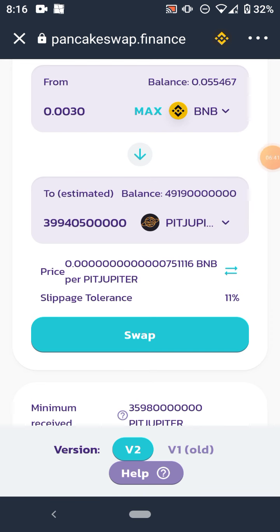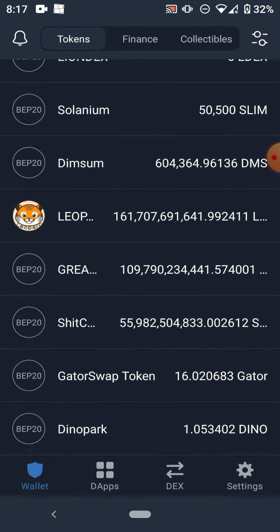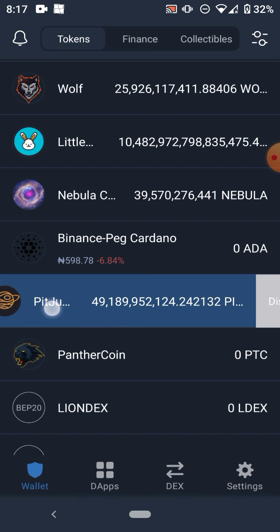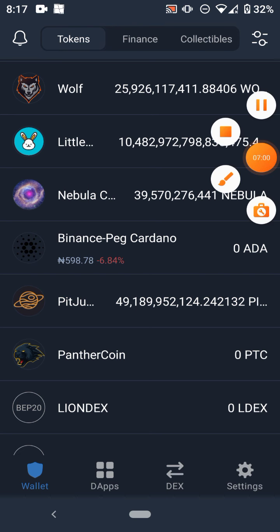And when you buy your Pitjupiter, once your transaction is confirmed, you will just come to your wallet. In your wallet, you will scroll down, you're going to see Pitjupiter here. This is it, and you see the amount of Pitjupiter that you have. So that is how you buy Pitjupiter on Pancake Swap via your Trust wallet.